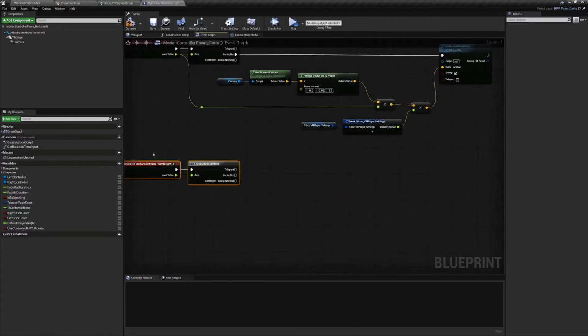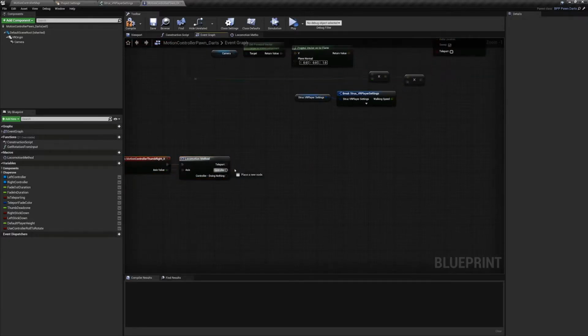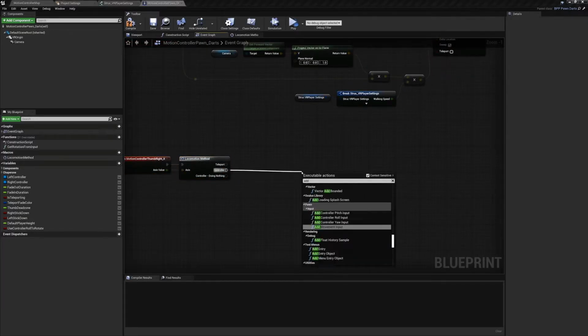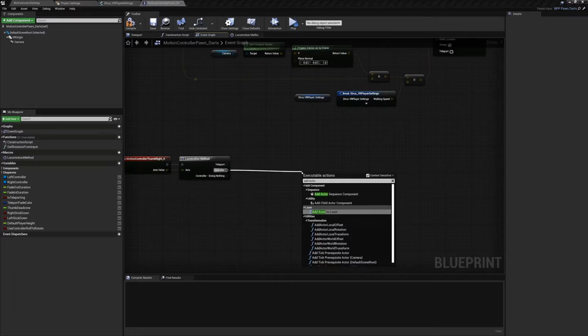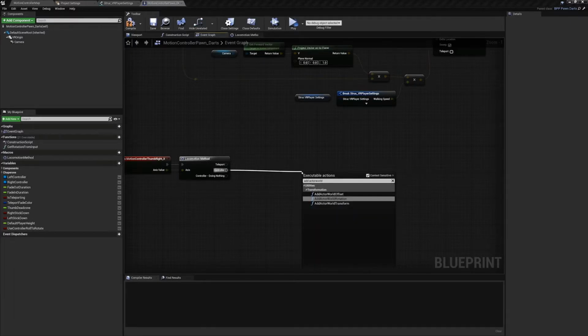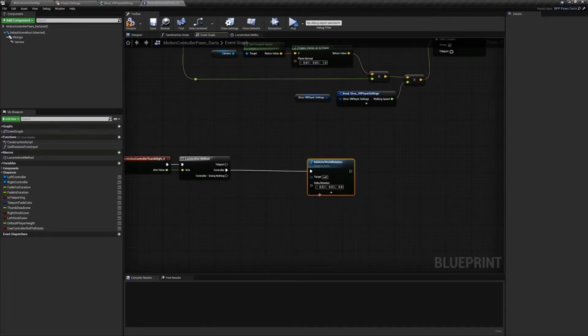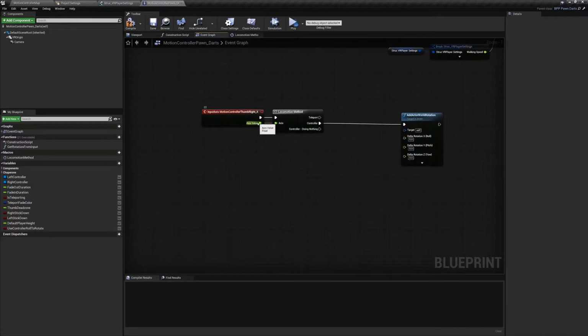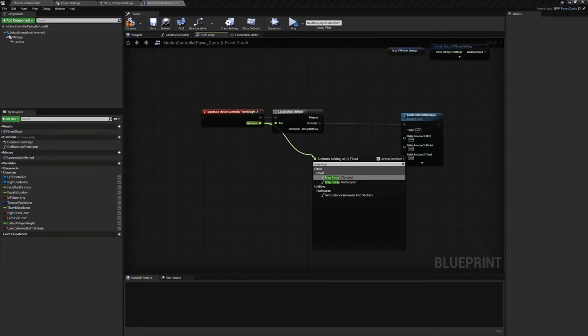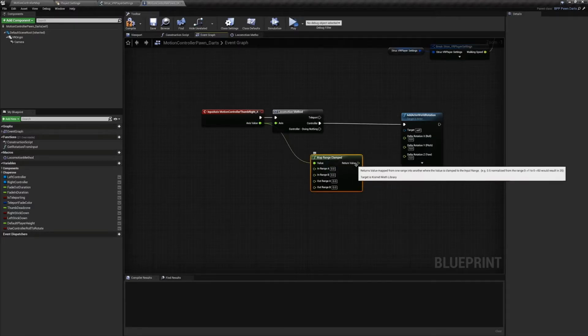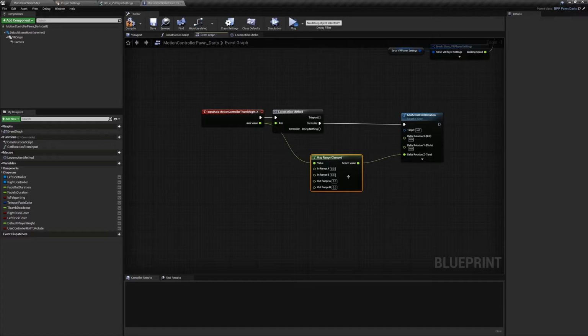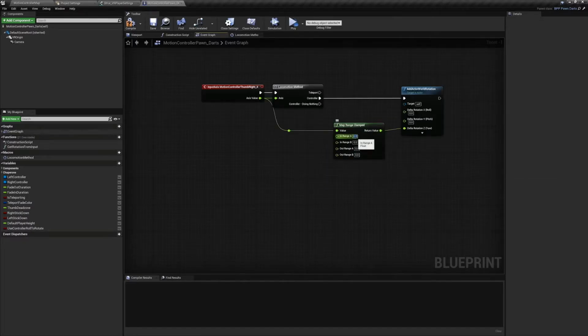Now onto motion controller thumb right X. From the controller output, create an add actor world rotation node. Split the rotation as we only want to rotate in the Z. From the axis value, create a map range clamped node and plug the return value into the delta rotation Z. Set the in range A to -1 and the in range B to 1.